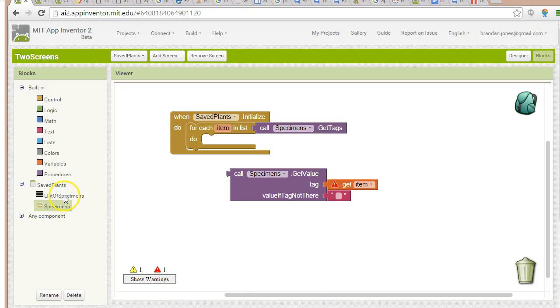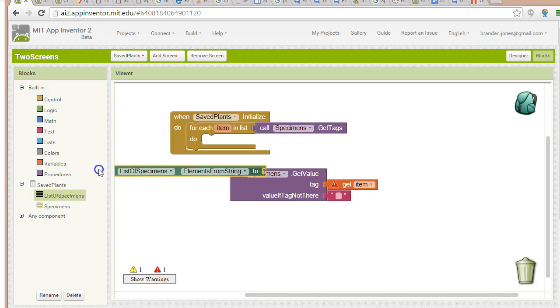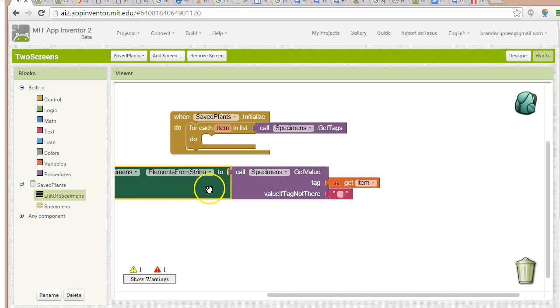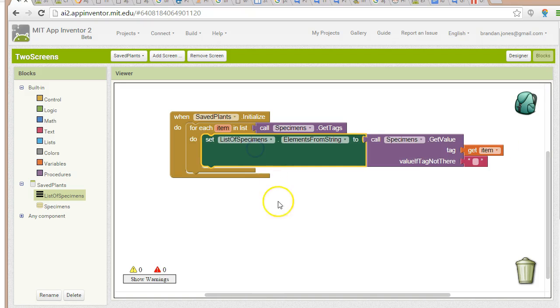Now what do we do with that value? We go to list of specimens and we say set list of specimens elements from string. We attach these two together. So in other words, we're taking that long string and we're populating our list from it. Now we'll go ahead and snap all this together here. Okay, once again, initialize method, what initializes the screen, iterate over every record in the database, get the key or the name or the tag, whatever you want to call it. Use getValue to take that tag and get the corresponding string value that's associated with that. Take that string value, put it in our list of specimens.